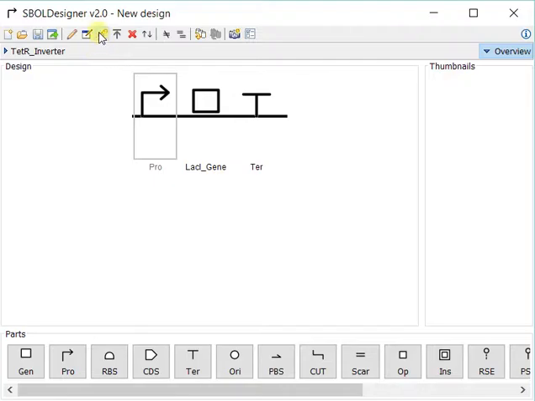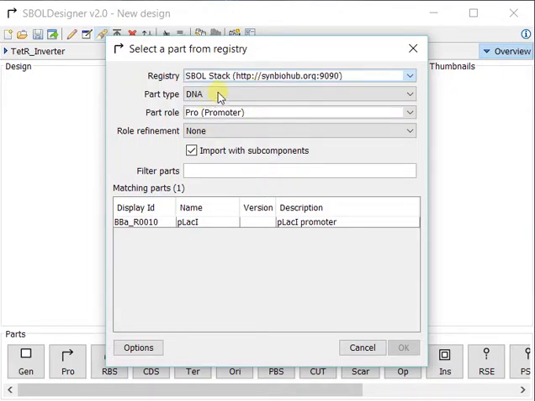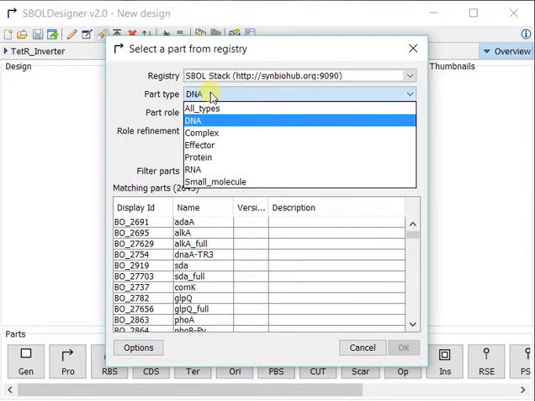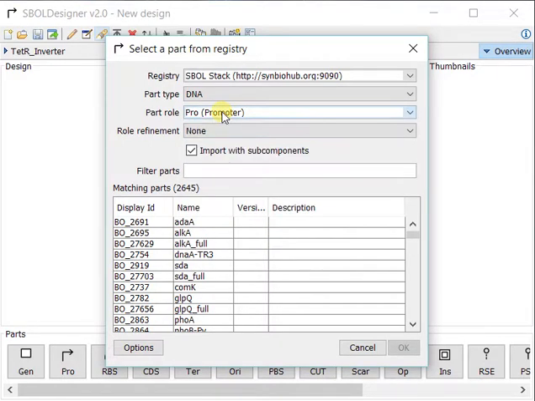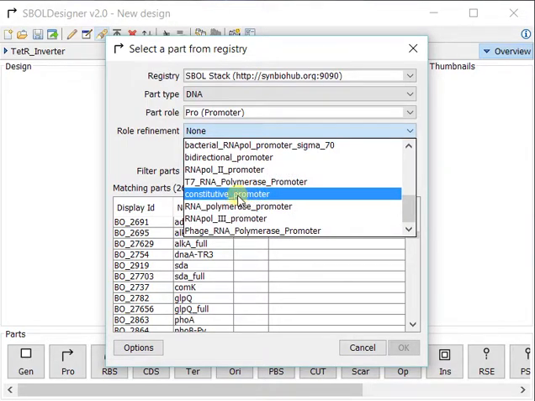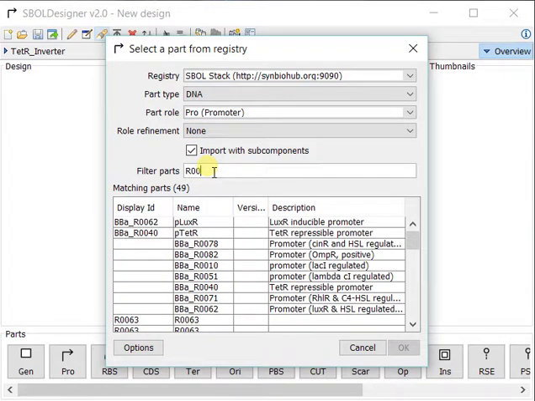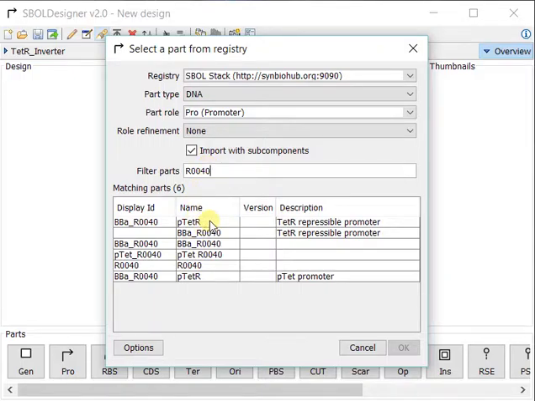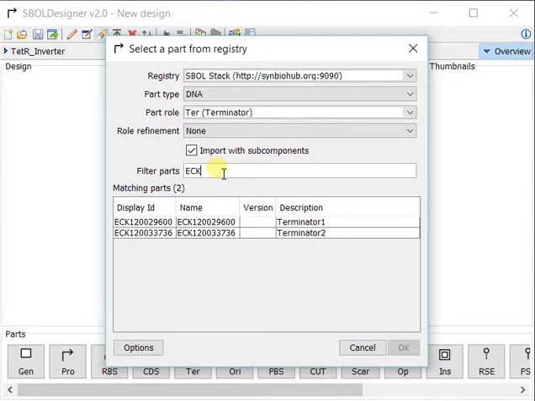If I now select the promoter, I can fetch from a registry. Here I can select which registry I want to import from, let's say the SBOL stack. And then I can also say the part type, for example, DNA, RNA, or protein, and I can select the role. So that's all of these parts. Based on the role, I can have a refinement on the role. If I know I want a constitutive promoter, I can click on the constitutive promoter here. So we know that this is BBa_R0040, the TetR promoter. And then we also know that the terminator is this.